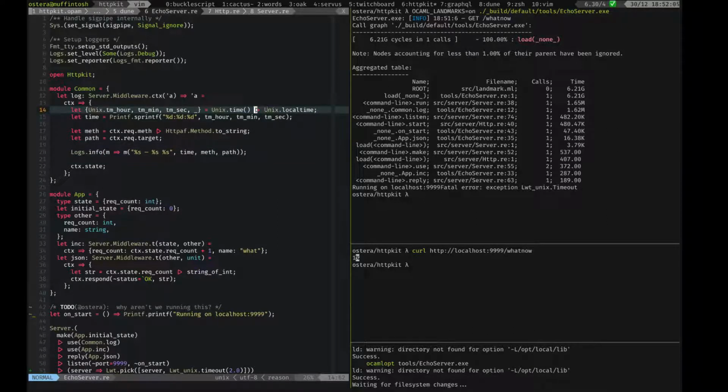So we can go into the logger and we'll see that here we're doing a few things. We're taking a time for Unix, we're building it into a local time object, we're extracting a few things, we're printing a string, and then we're getting the method and turning that into a string, and then we get the target and we rename it. That should be cheap. And then we log, and then we just return the state as it is. So there's a few things in here that are being slower.